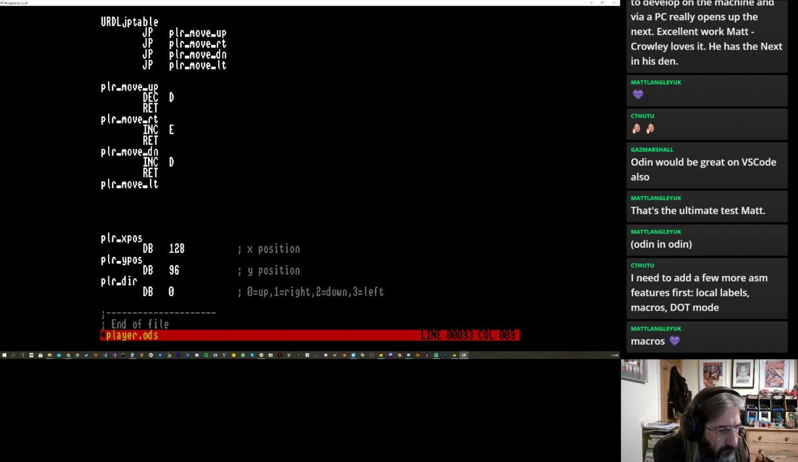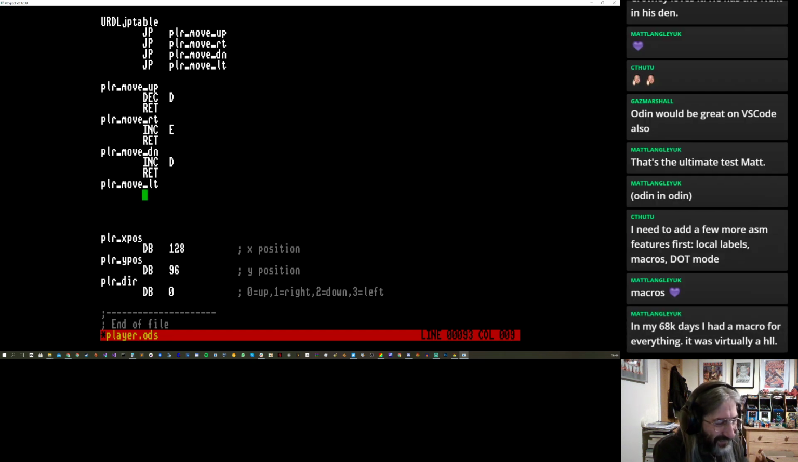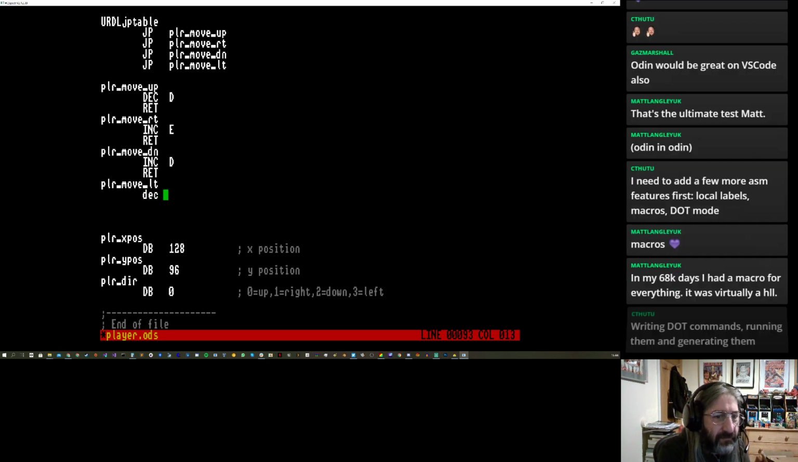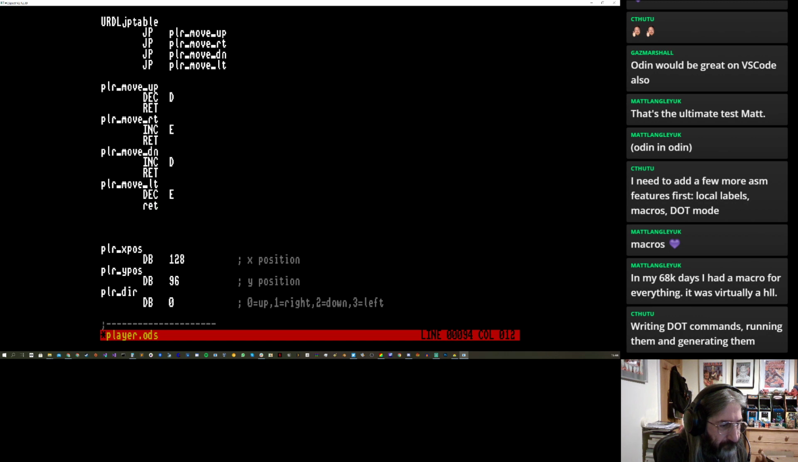Macro is going to be great. What's dot mode? Or is it the 2 dots? That'd be a nice feature, Matt. Right, and then we have left is dec E and ret. Oh, the dot commands, yeah. And generating. That'd be cool. That'd be a nice feature, that.